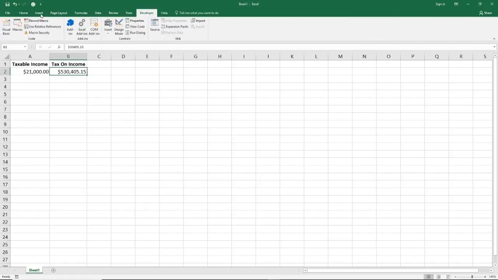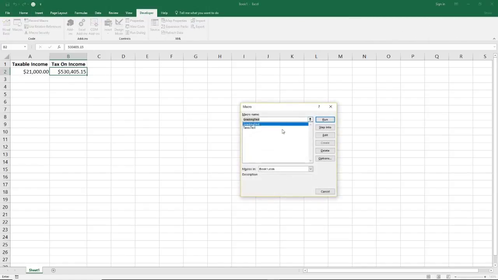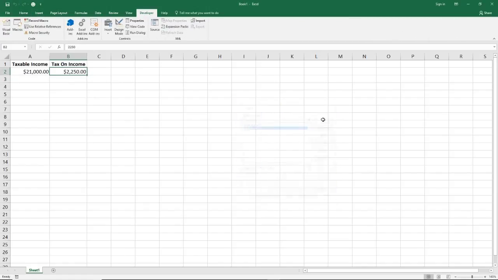But once you've got it tested and you know that it's working the way you want it to work, that macro is going to stay just the way it is. So you can always call it up. And if you need to modify it, you can do that from the macros menu.